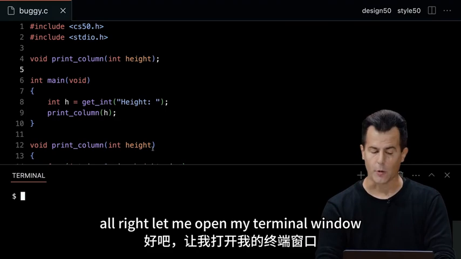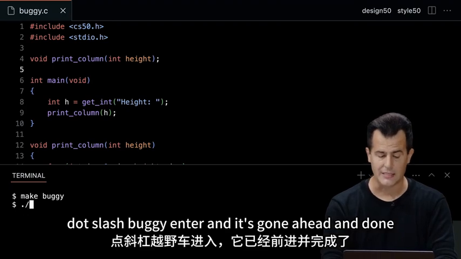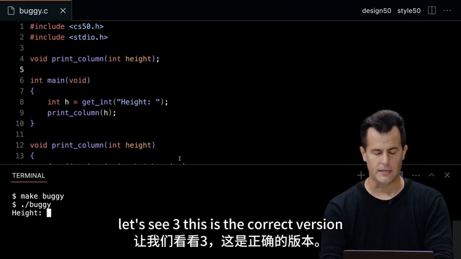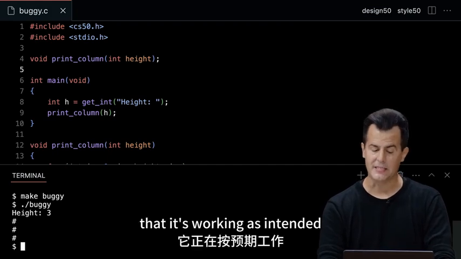All right, let me open my terminal window. Let me run make buggy. It seems to work. ./buggy, enter. And it's gone ahead and done, let's see, 3. This is the correct version. So just a bit of a sanity check that it's working as intended.